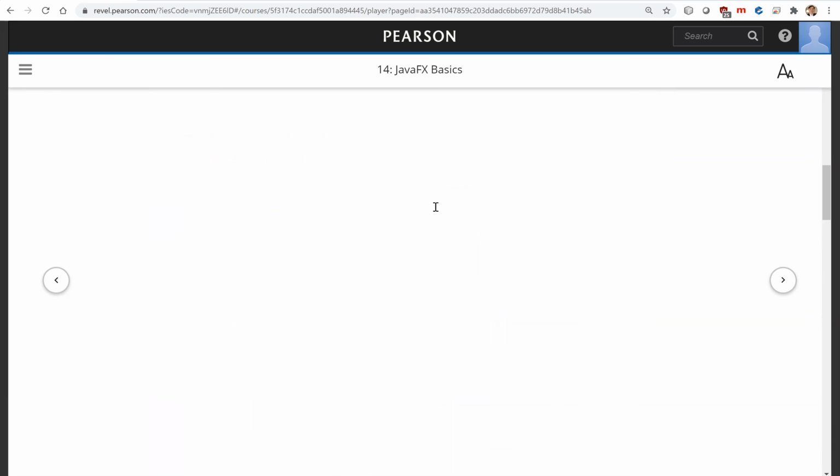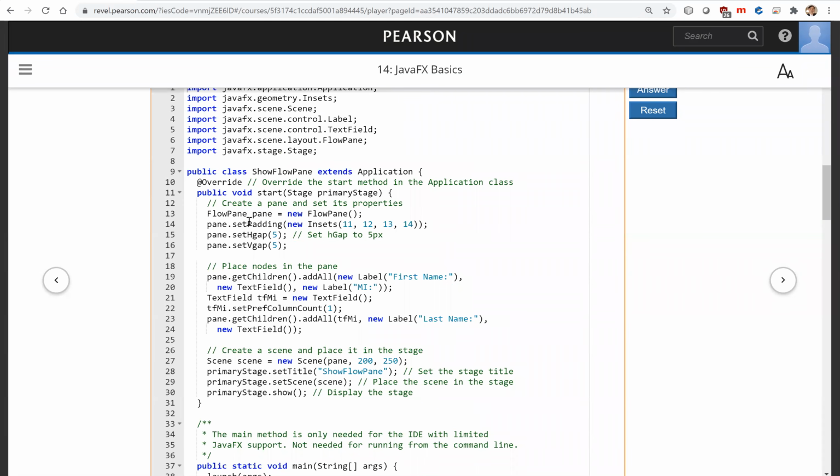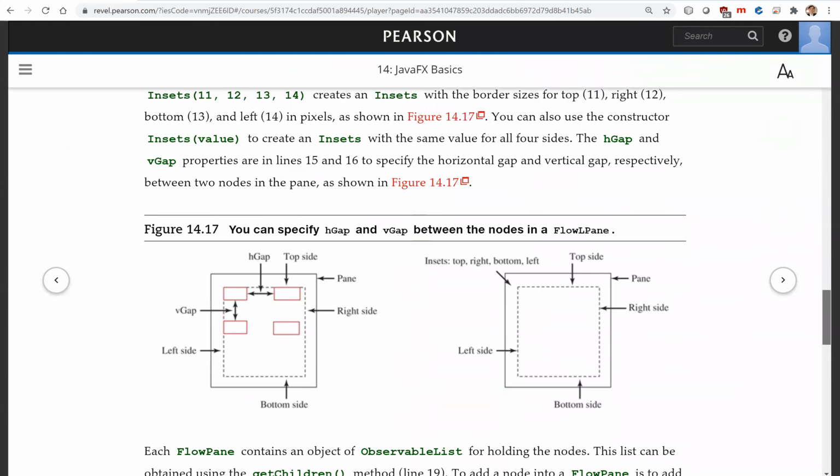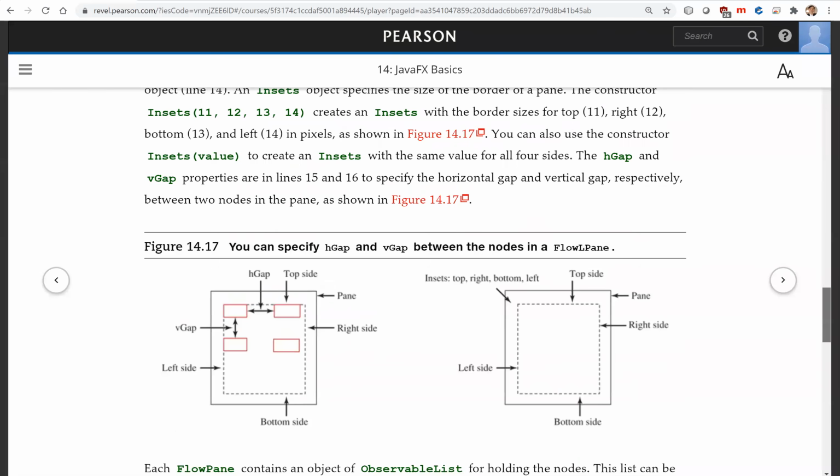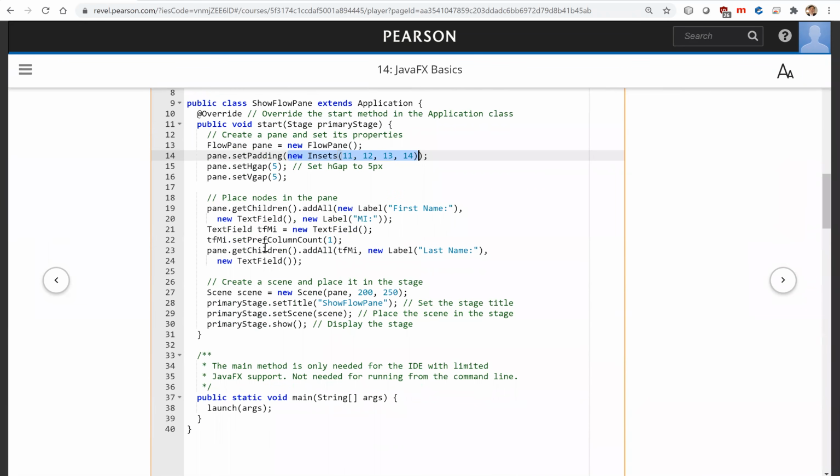And we have this FlowPane and set the insets. So that is the border areas for this pane, and set the gaps. So let's look at this diagram. You can see this is the V gap, and this is the H gap, and this is the insets. So this is the insets area on the border, and that is top, right, bottom, and left. It's all right here.